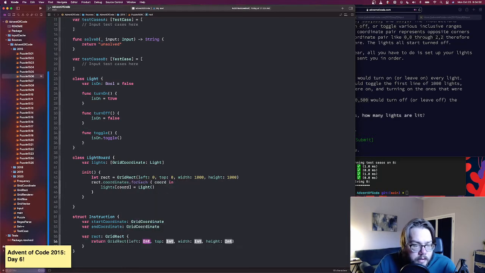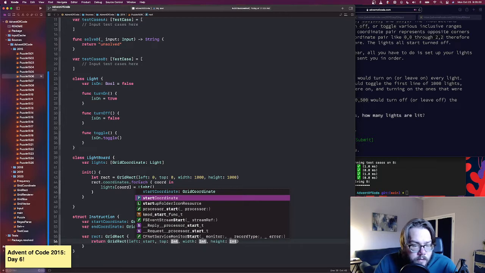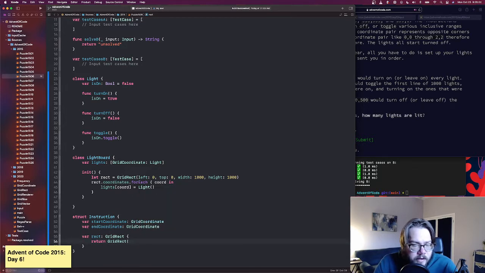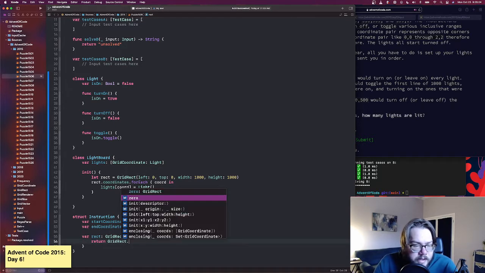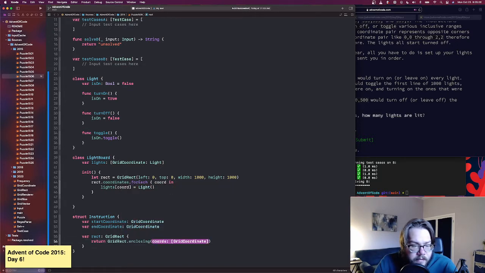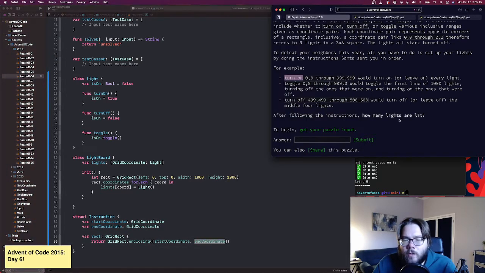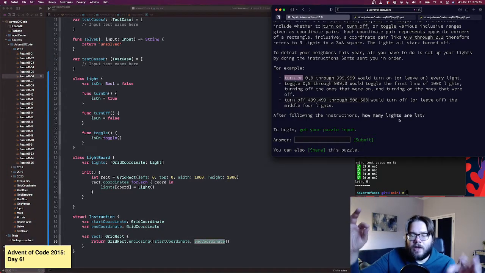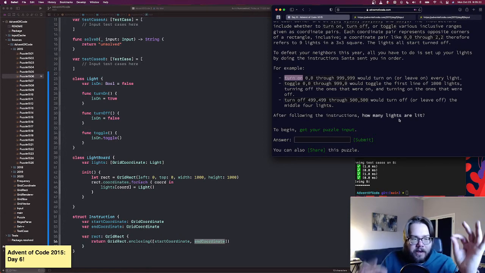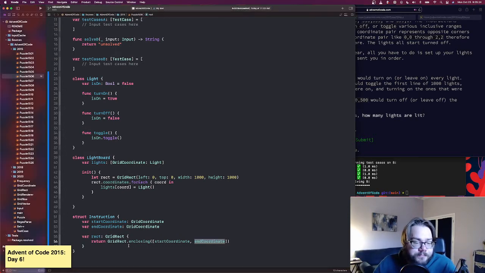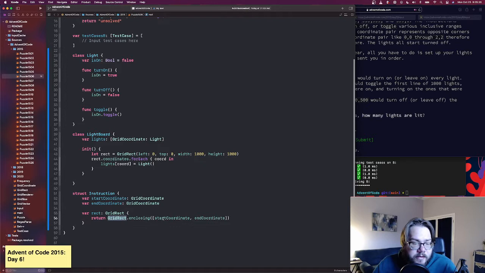Okay, left is going to be start coordinate. Ooh, wait a second. Grid rect dot containing, enclosing. Ah, yes, look at this. I feel so proud of myself. Okay, start coordinate, end coordinate. So what this will do is it'll create a rect that encloses these two points. So no matter whether it's the top left and bottom right or the top right and bottom left, either way, it'll enclose the entire rect. Exactly, this is exactly what we want.